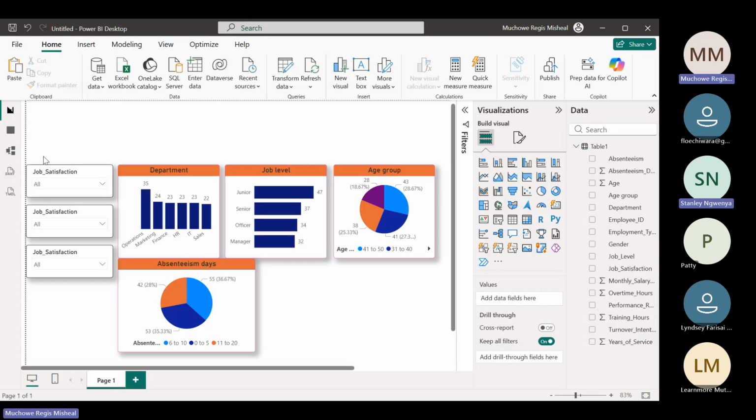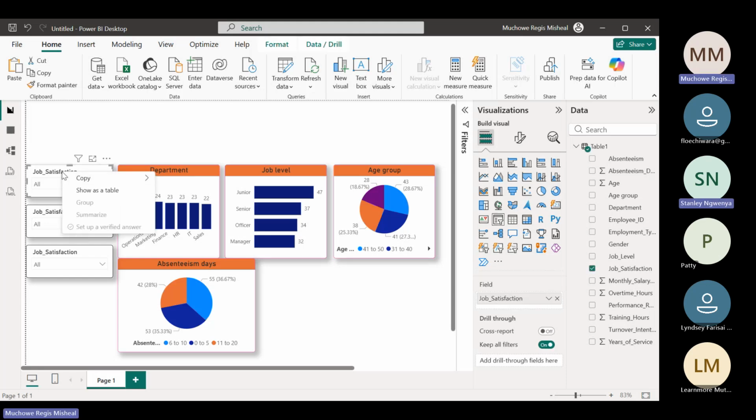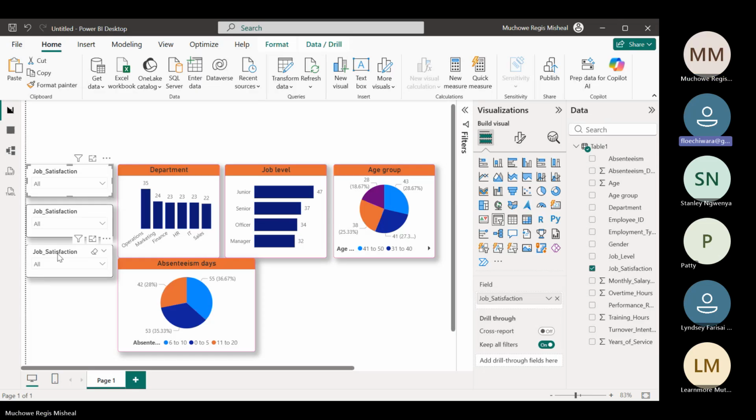I'm saying, do you have this one, the first slicer? You right click the visual, then you copy visual. Then you start to paste. Control V twice. Then you have your other additional slicers.